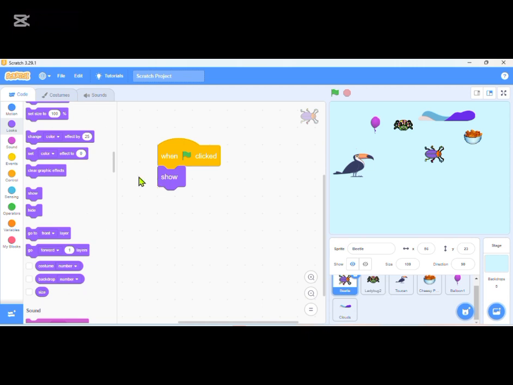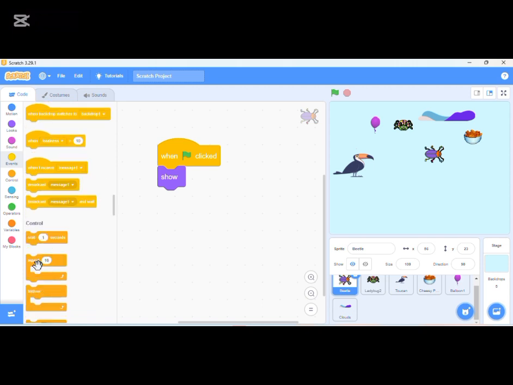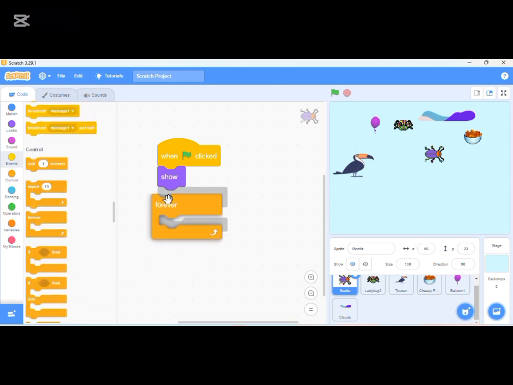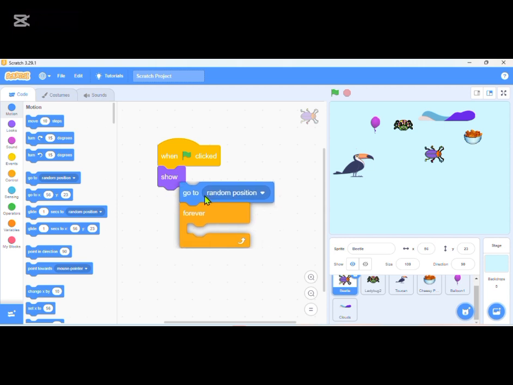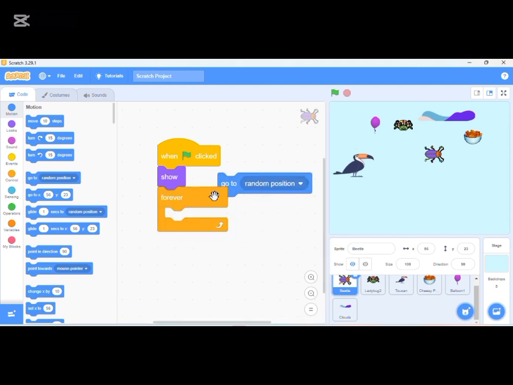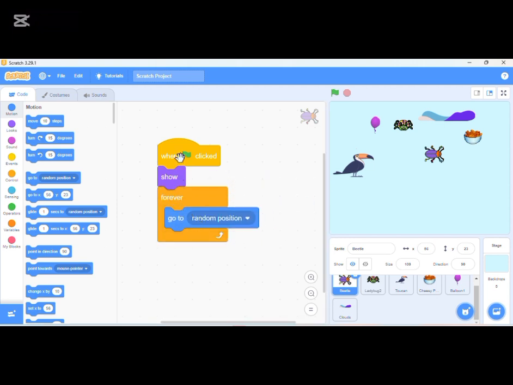Then after the show, we pick forever. We want it to be showing forever, so go to events. We pick the forever event. Where are you? This is the forever event. We drop it here. Now we want it to be moving on the screen randomly, in different directions. As you can see from the video, it moves differently in different directions. So we pick motion, go to random position. Put it here, and up here. Let it go to a random position. As you can see, it's going to a random position. Can we see it on the screen?